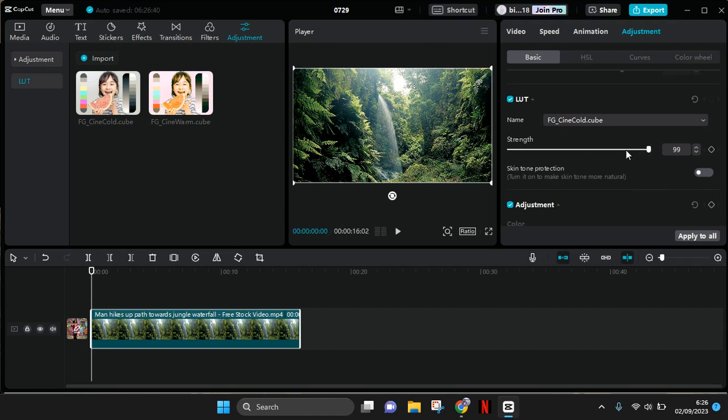and you can always adjust the strength or the intensity of how much the LUTs will apply to your clips. You can also use keyframes to adjust it more. So for example, for the beginning, I'm going to use 100 for the LUTs, and I'm going to move forward and lower the strength of the LUTs like this, and it will change accordingly.